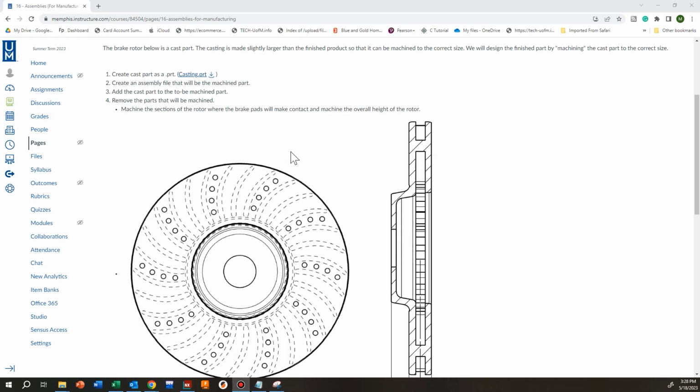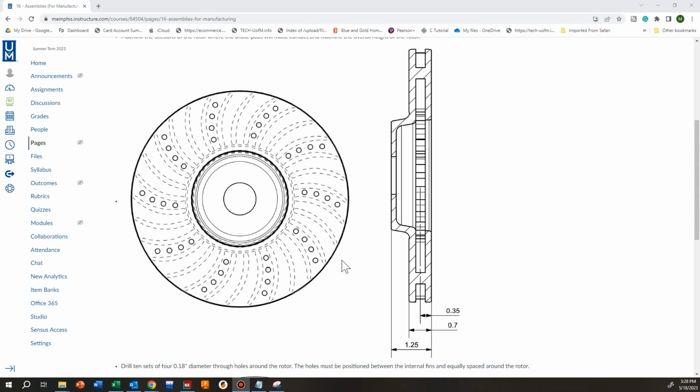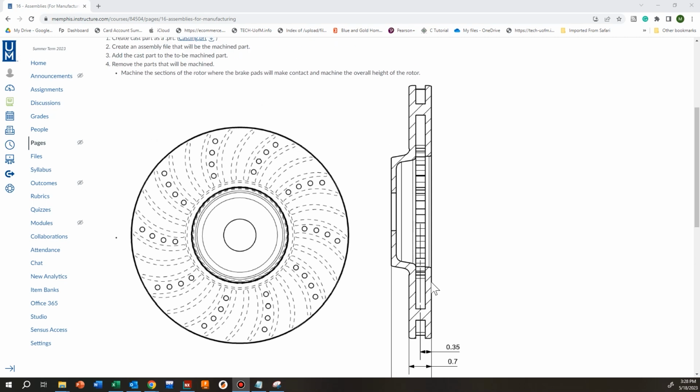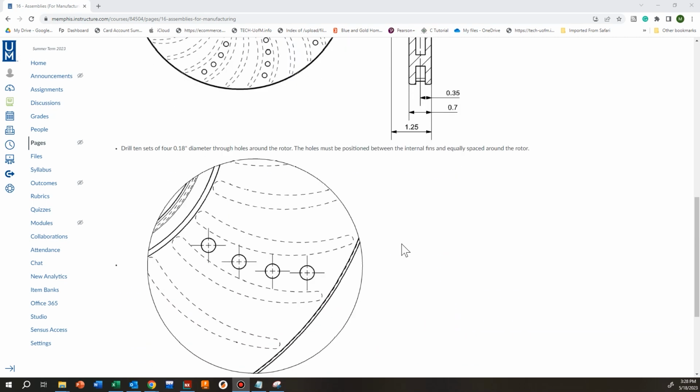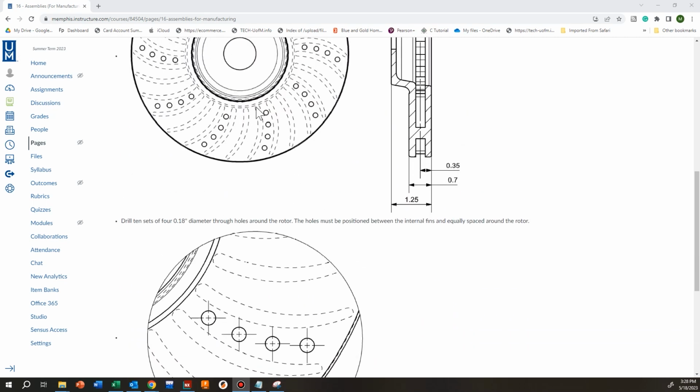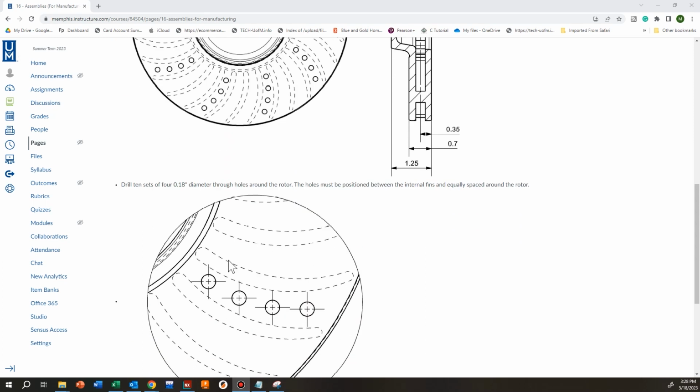So the parts that are going to be machined are on canvas. We want to machine away the sections here that the brake calipers, the brake pads will be contacting, and then we want to finish the overall height here. We want the overall height to be 1.25. And then also we want to drill these holes. These holes are 0.18 inches in diameter. There are 4 of them in this arc right here.